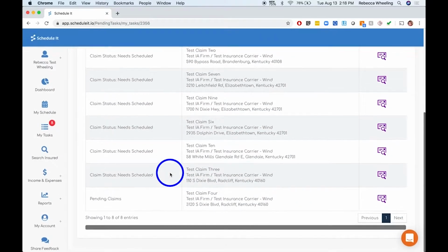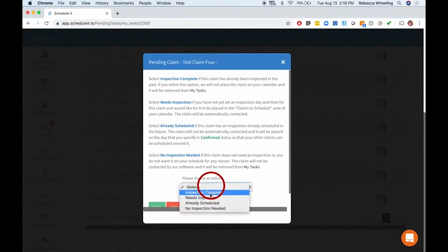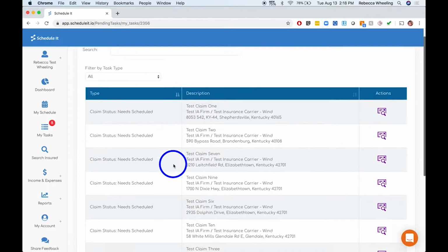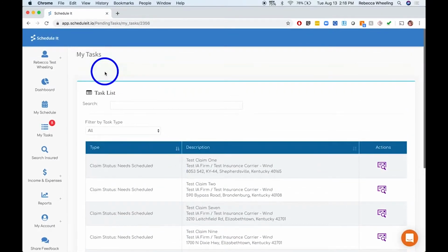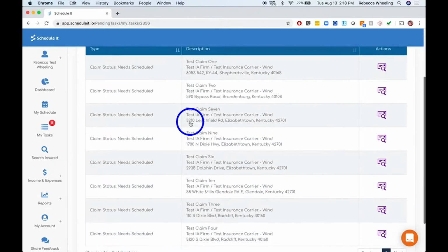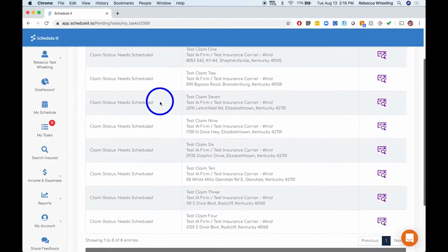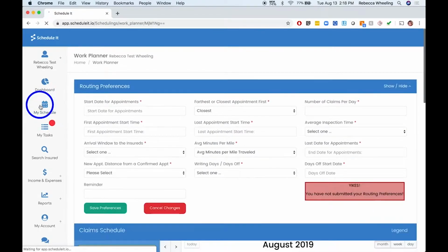With these 10 claims, you can determine exactly how you want to do it. You don't have to follow the same way that I did. I just want you to go through there and understand exactly how My Task works, and so that you can also see these are underneath the needs scheduled status. All right, now I'm going to click on My Schedule here on the left-hand side.